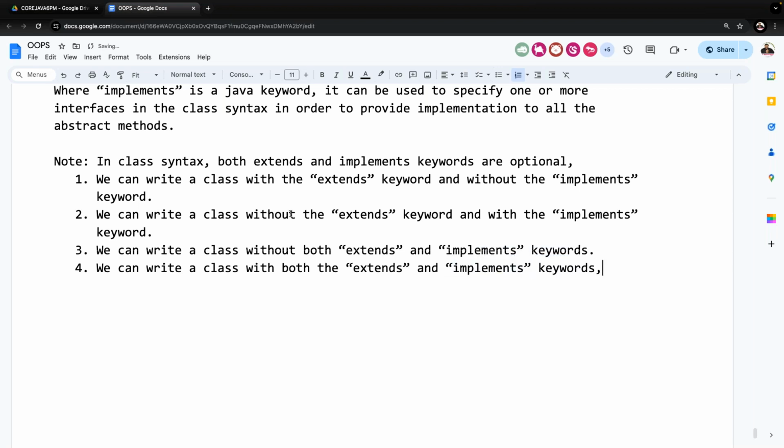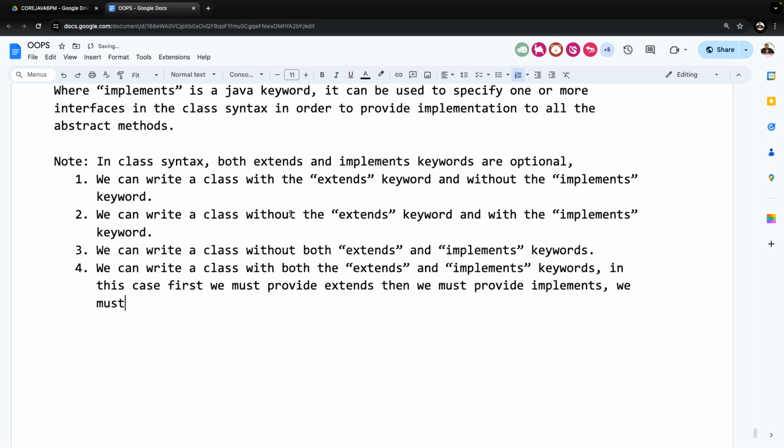All right, observe carefully. If you want to write both extends and implements keywords, first we must provide extends, then we must provide implements. Order is very, very important. First extends, then implements. We must not interchange extends and implements keywords. If we do that, the compiler will raise an error.